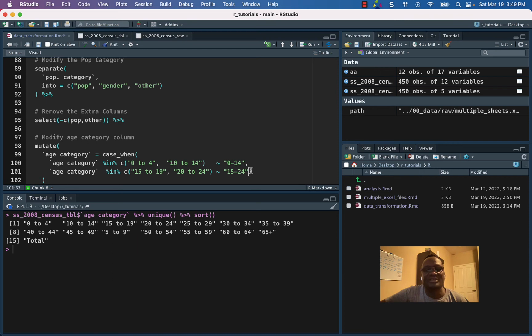It's good to be careful here, because if you leave out the comma, then you're going to get an error. And as a beginner in R, it can be really frustrating and hard to diagnose or to debug your code. And then we will go from 25 to 34.